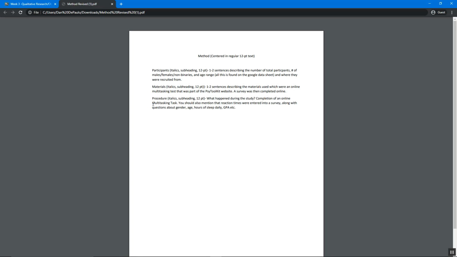So, once you're done with that, you have your 3 sections: participants, materials, procedure. That's your method section. It can be done literally in 10 minutes. So, this is not something to fret over. Please complete this, format it correctly. There's nothing complicated here. If we were running a very complicated study, you would have a much more complicated method section.